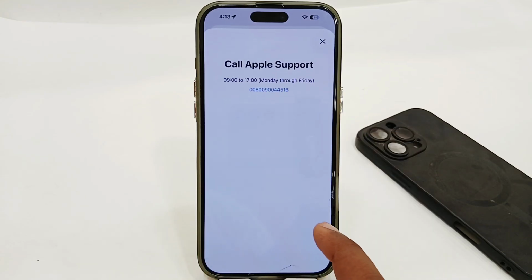After that you will find a phone number whenever you want to talk. You have to simply dial this phone number and you will be connected with an Apple Support team member. You can discuss your issue and get official help from there. So after that your issue will be fixed.